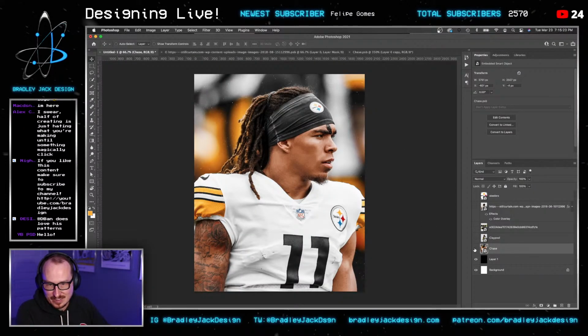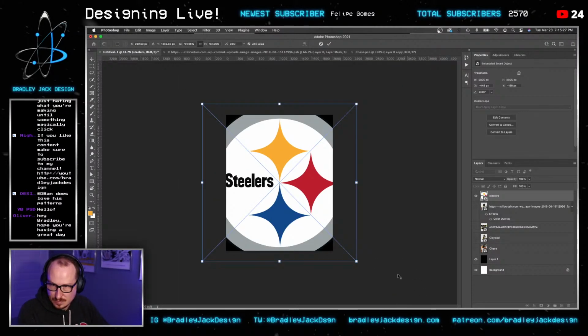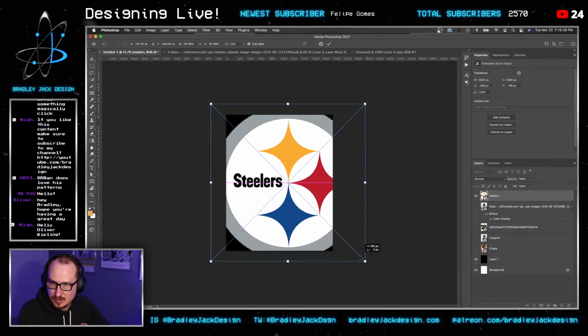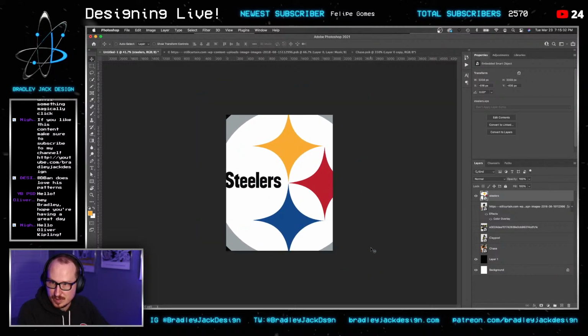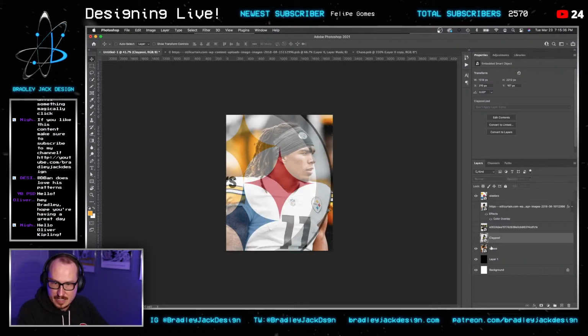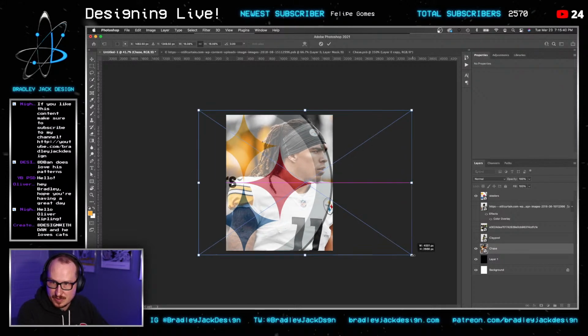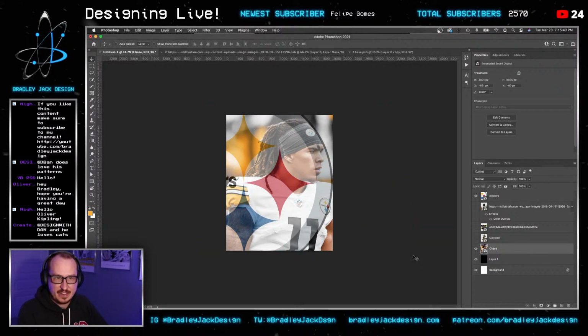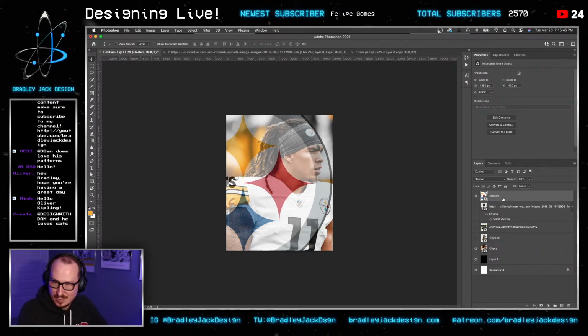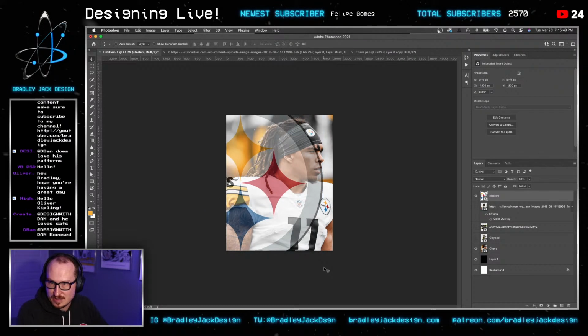I keep jumping around. All right, here we go. We got the Steelers logo here. I'm going to move it over. I'm going to blow it up just a little bit. I'm going to put it here. I want to see how I can set up this composition. So I've got him looking this way, looking to the right. So if I have a heavy composition on the left, we're good with that. So I can go like this. So let's start with that.